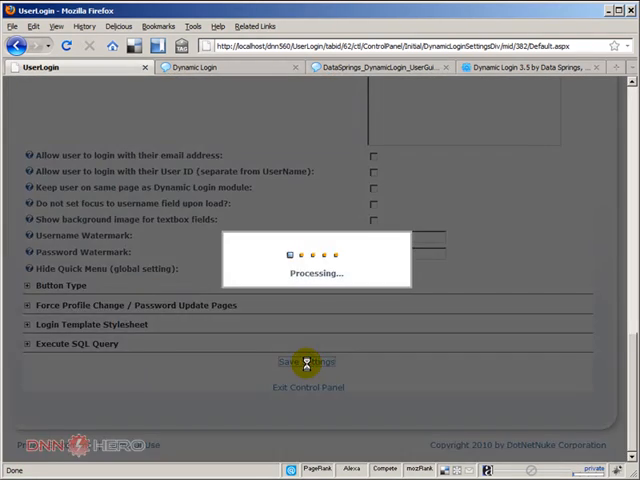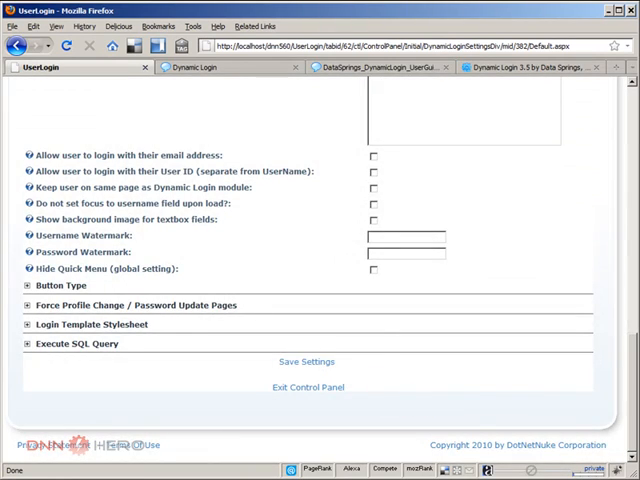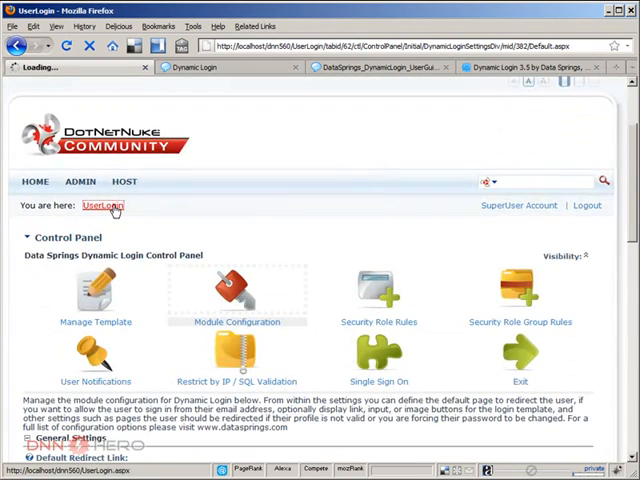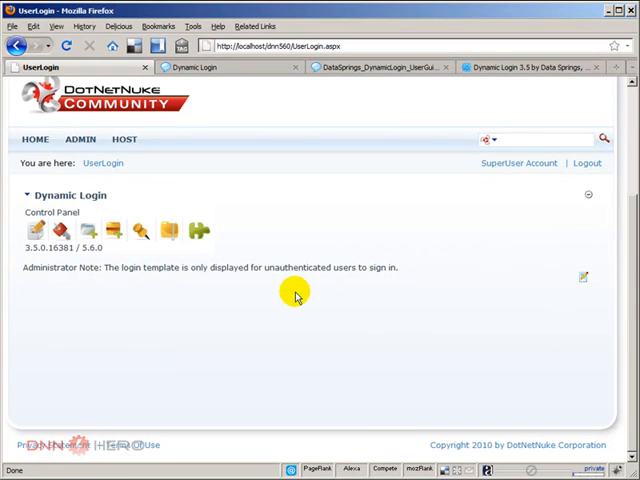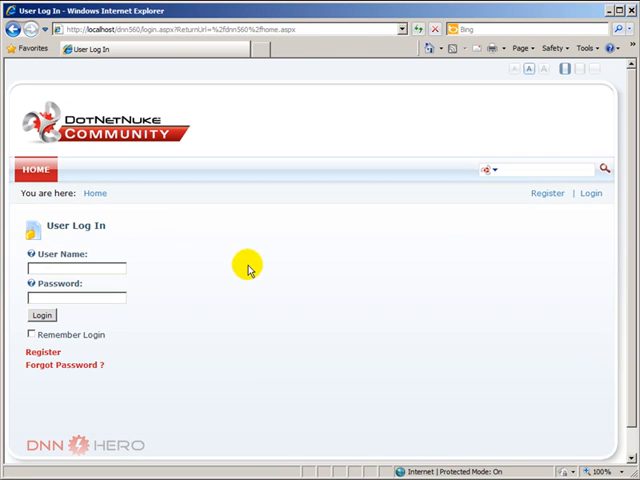Let me save settings. I think after the first time, it should be okay. If I go back to user login, yes, so everything is there, it seems. Of course, you cannot see the templates because we are already logged in. But let's have a look in another browser at how this page could be looking.